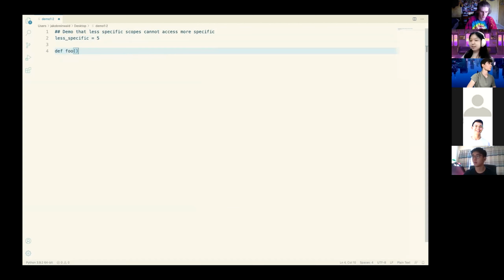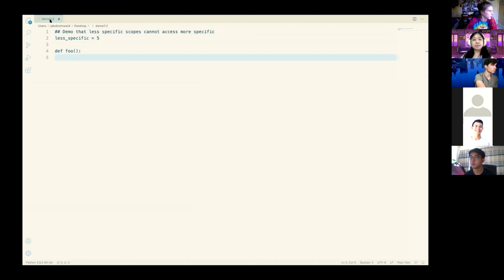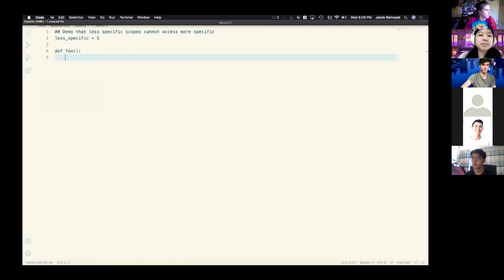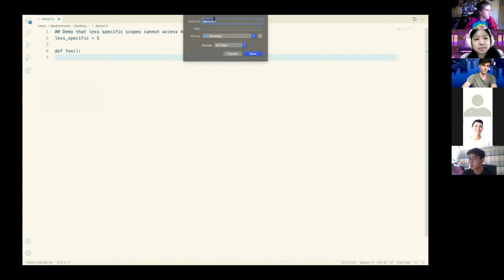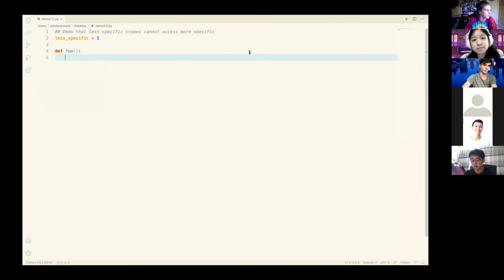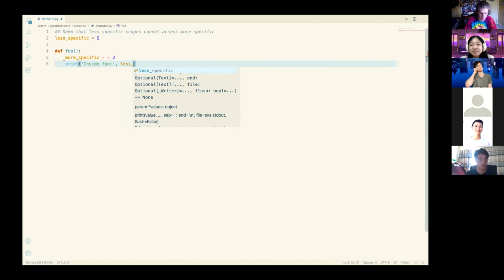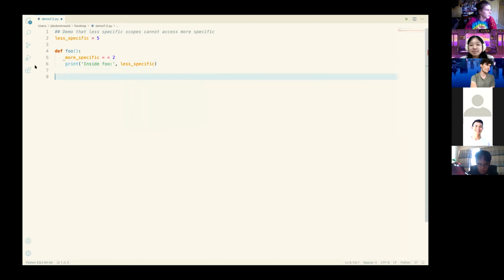And then I'm going to create a function. And oh wait, just a sec. I just realized this file does not have a .py name. Oh, here we go, save as .py. Okay, there we go. Okay, and then I'm going to create a variable called more specific and set it equal to, oh, something in the chat. Okay. So, and then more specific equals 2. And then just in this function, I'm going to print inside foo, and I'm going to print less specific. Okay, now what's this there? Oh, I have 2 equal signs. Okay, and then I'm going to call foo.